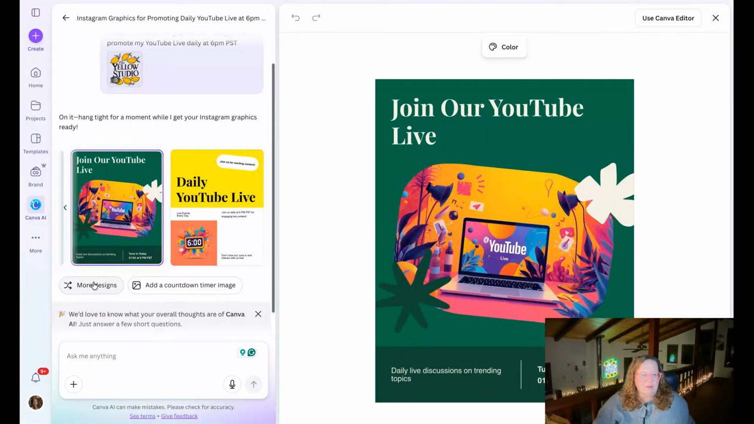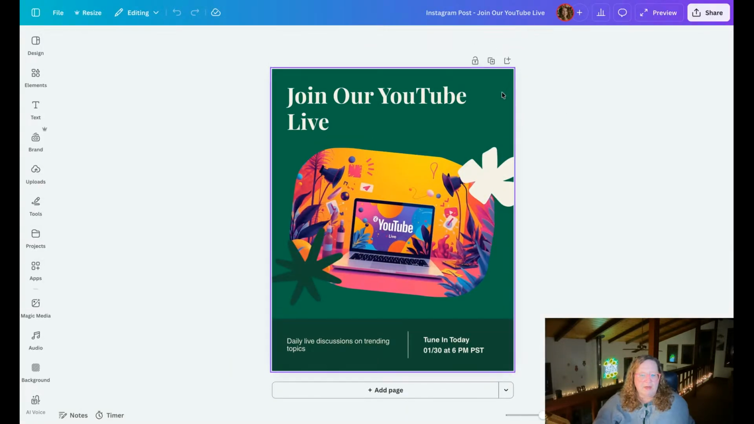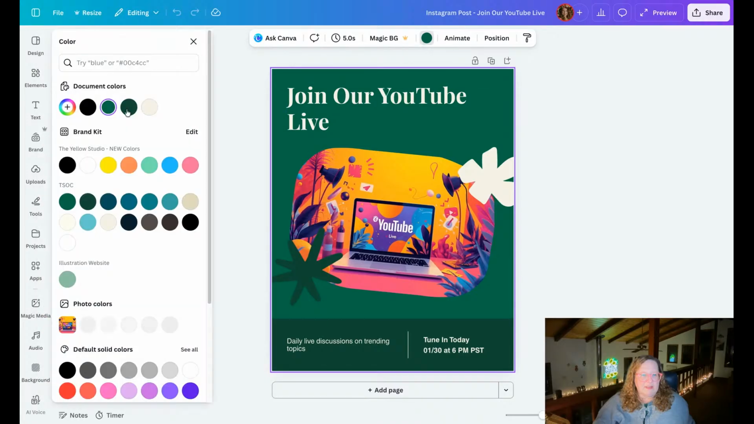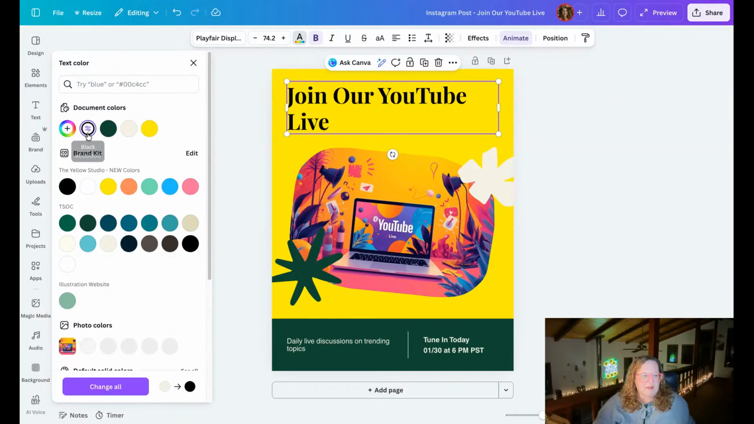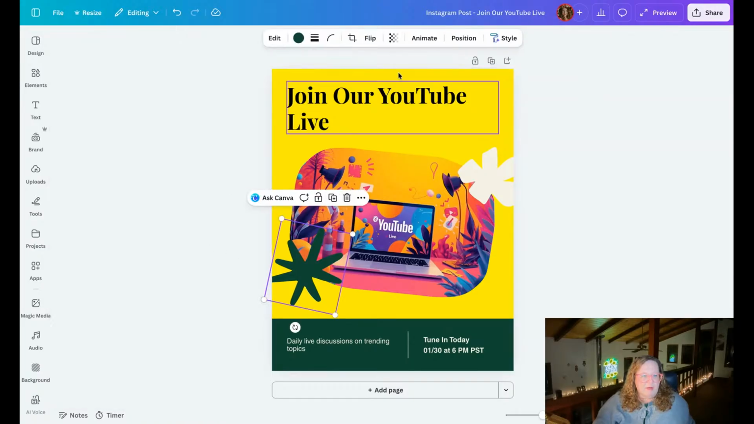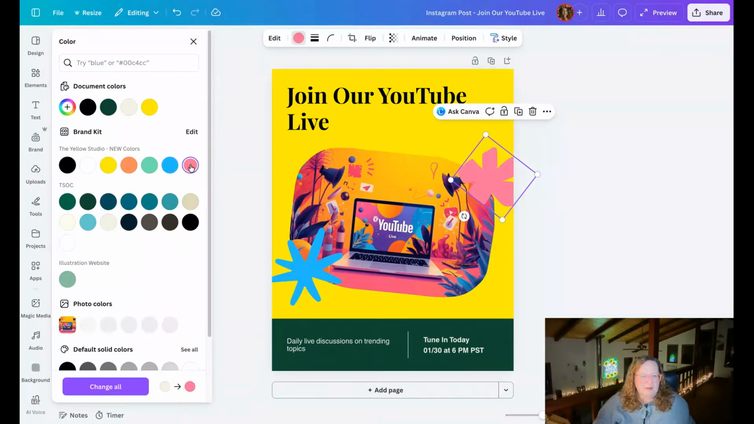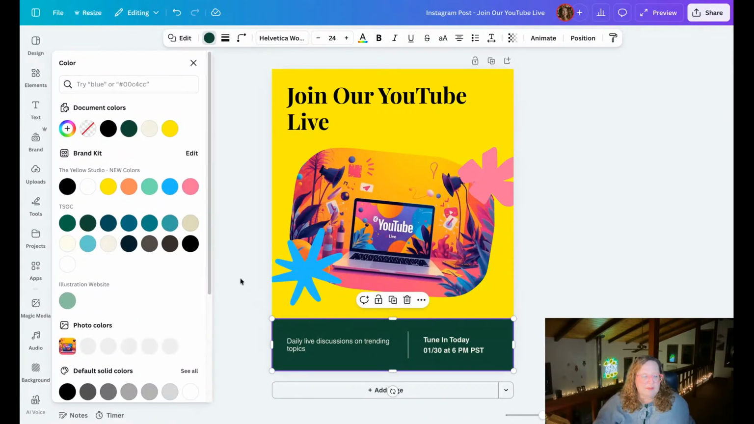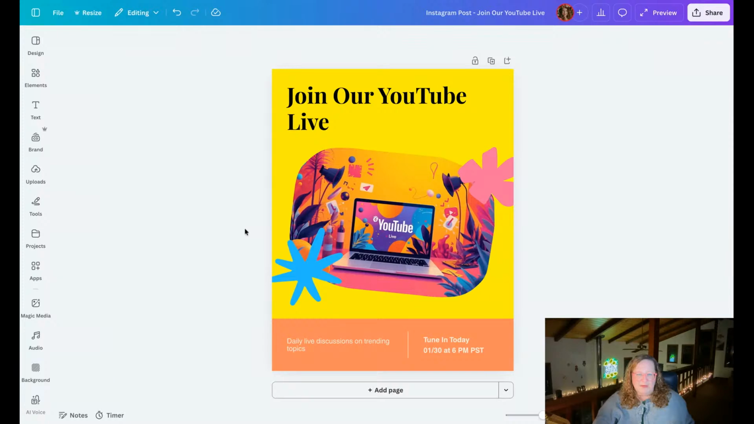And you can always click more designs if you want to use more designs, but then I can say use an editor, and then it's going to open it in the editor, and I can adjust the different settings here and go back to my own brand colors. Let's do orange because it has some orange in there. That's super cute. I love it.